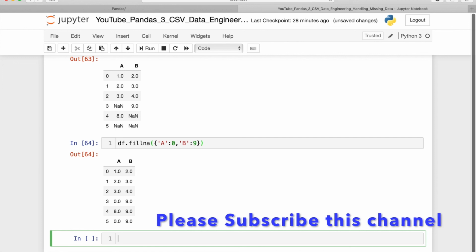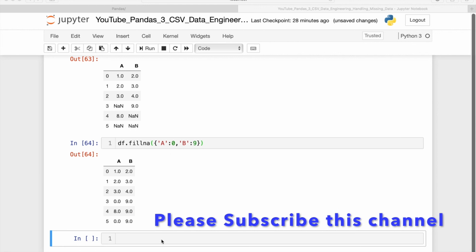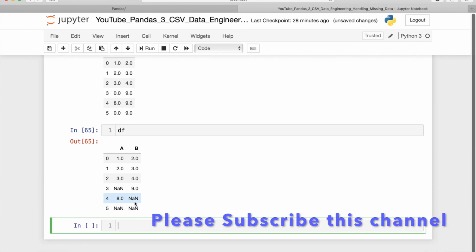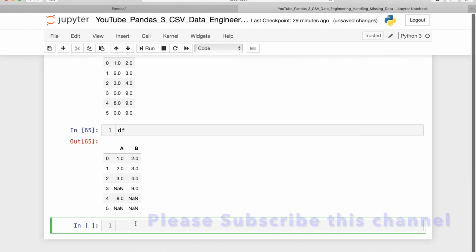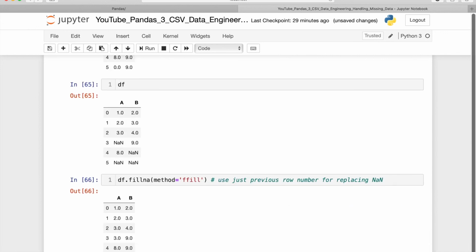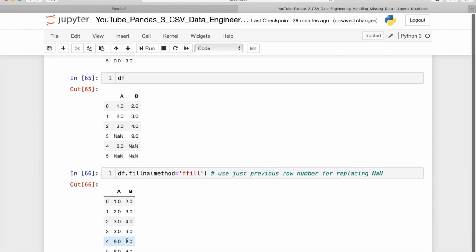But in some cases you don't want to keep a fixed number like 0 or 9. I'm saying no, don't do that. I don't want a fixed number, I want whatever the previous number is. So for this null, the previous is 3, so I want to replace this null with 3, and this null with 9. So for that you have to use the fillna method with ffill, meaning the previous one. Now you can see this fourth number 9 came because it was 9 here, right?